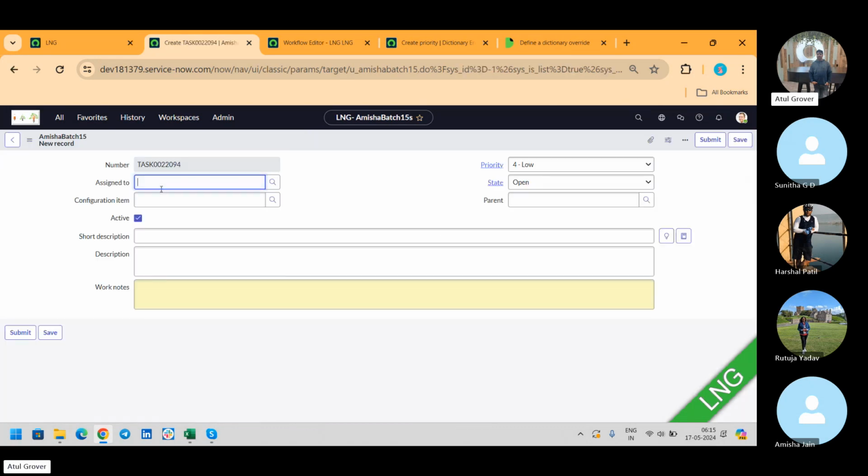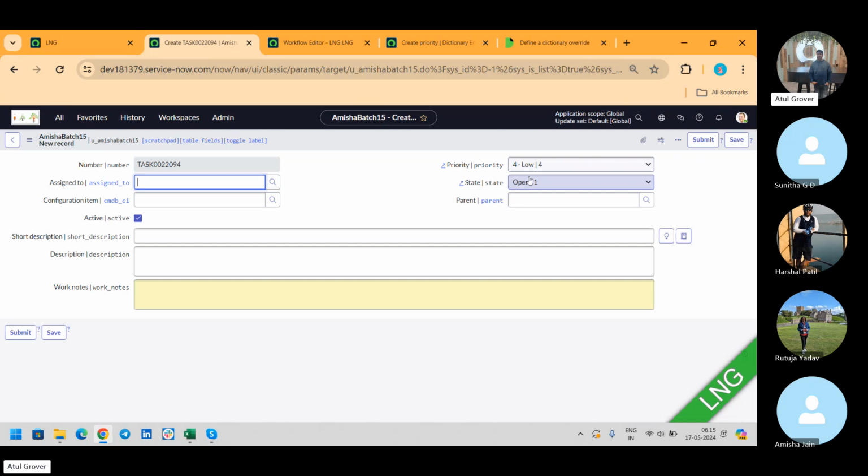Let's say, do we have priority? Yes, priority is there, right? Okay. I want to change the behavior of this one. By default it is coming as a 4. I want it to come as a 2 or 1. How can I make a change?